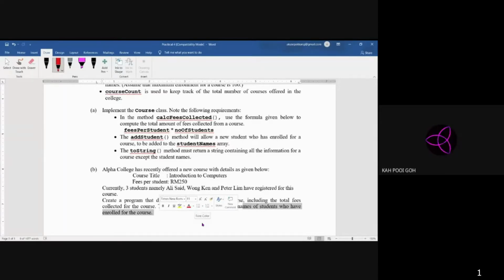Next. Yes, for question 4, right? What is meant by composition and aggregation?